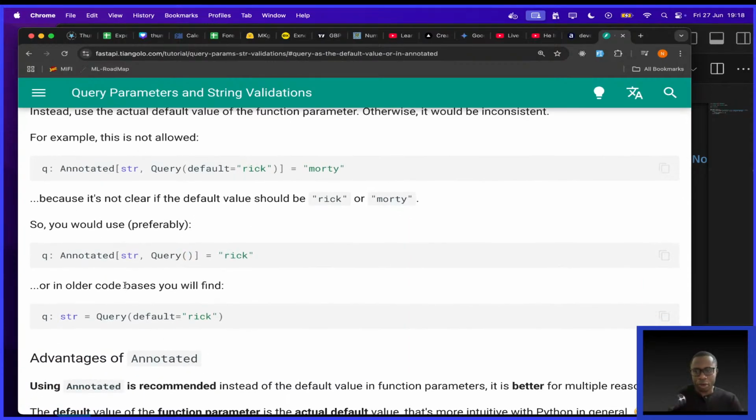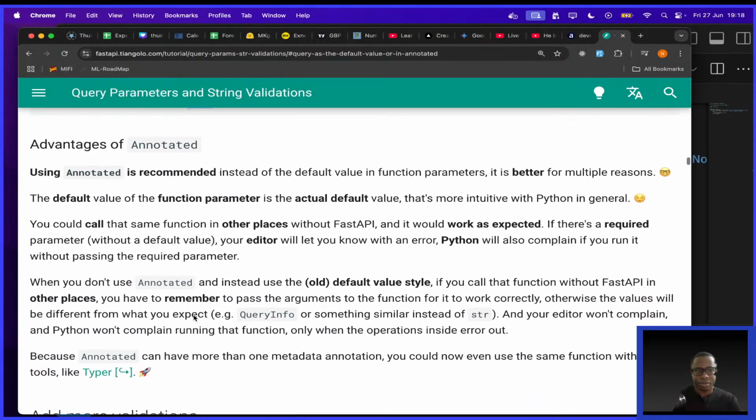Or in older code bases, you will find q: str = Query(default="Rick"). Okay, nice. So let's continue.